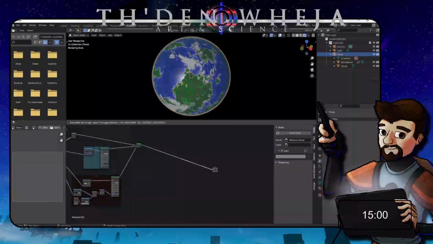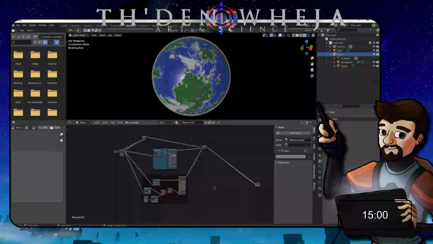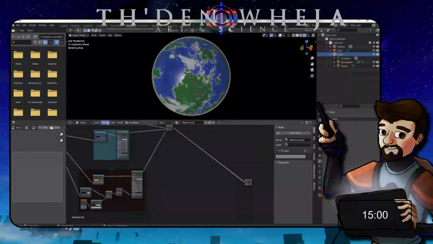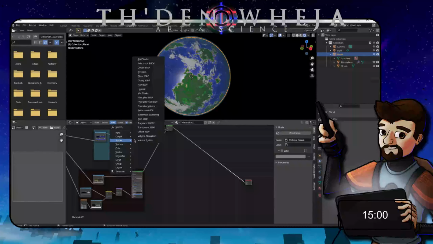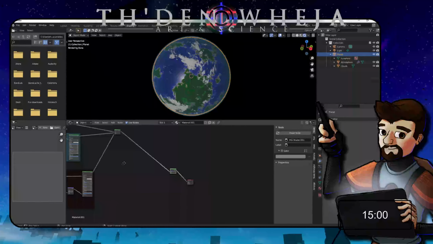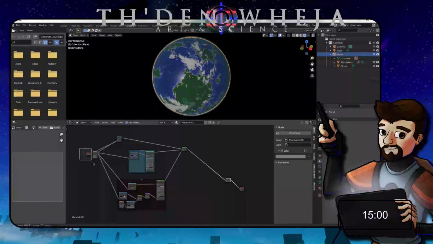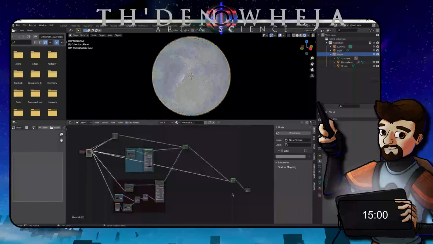For instance, let's say that I want to add in one more value. Let's add a little bit of ice to these poles. So let's add in one more shader. And let's bring in these. Let's bring in this noise shader one more time.